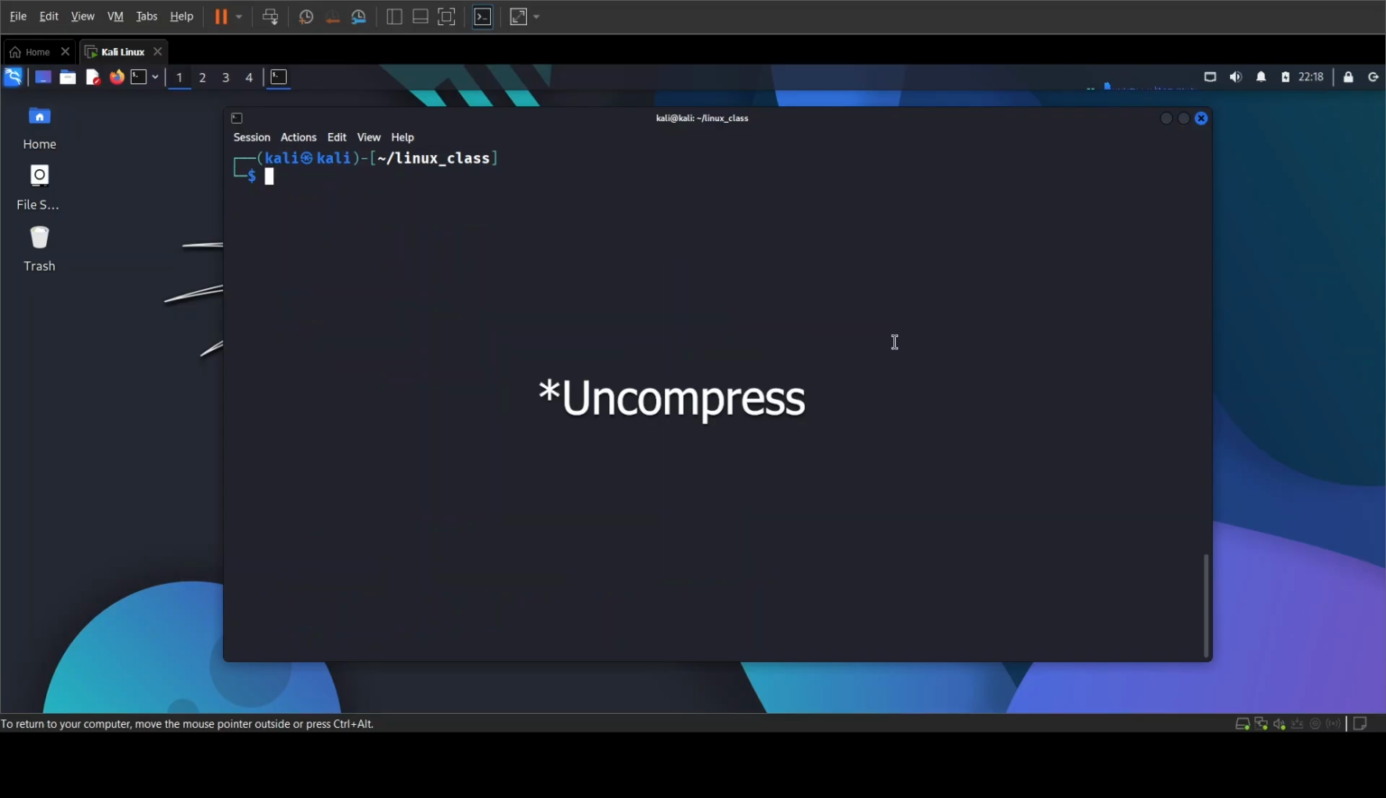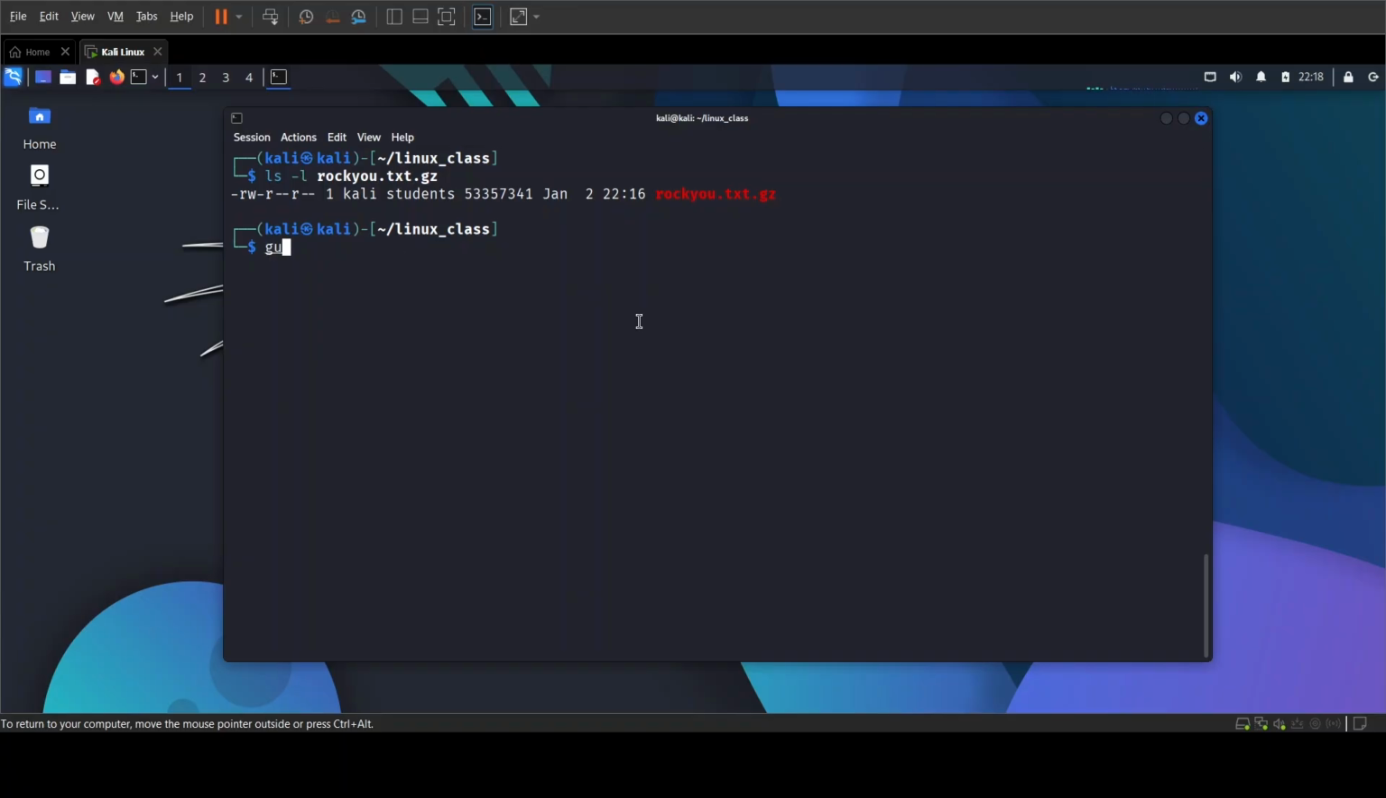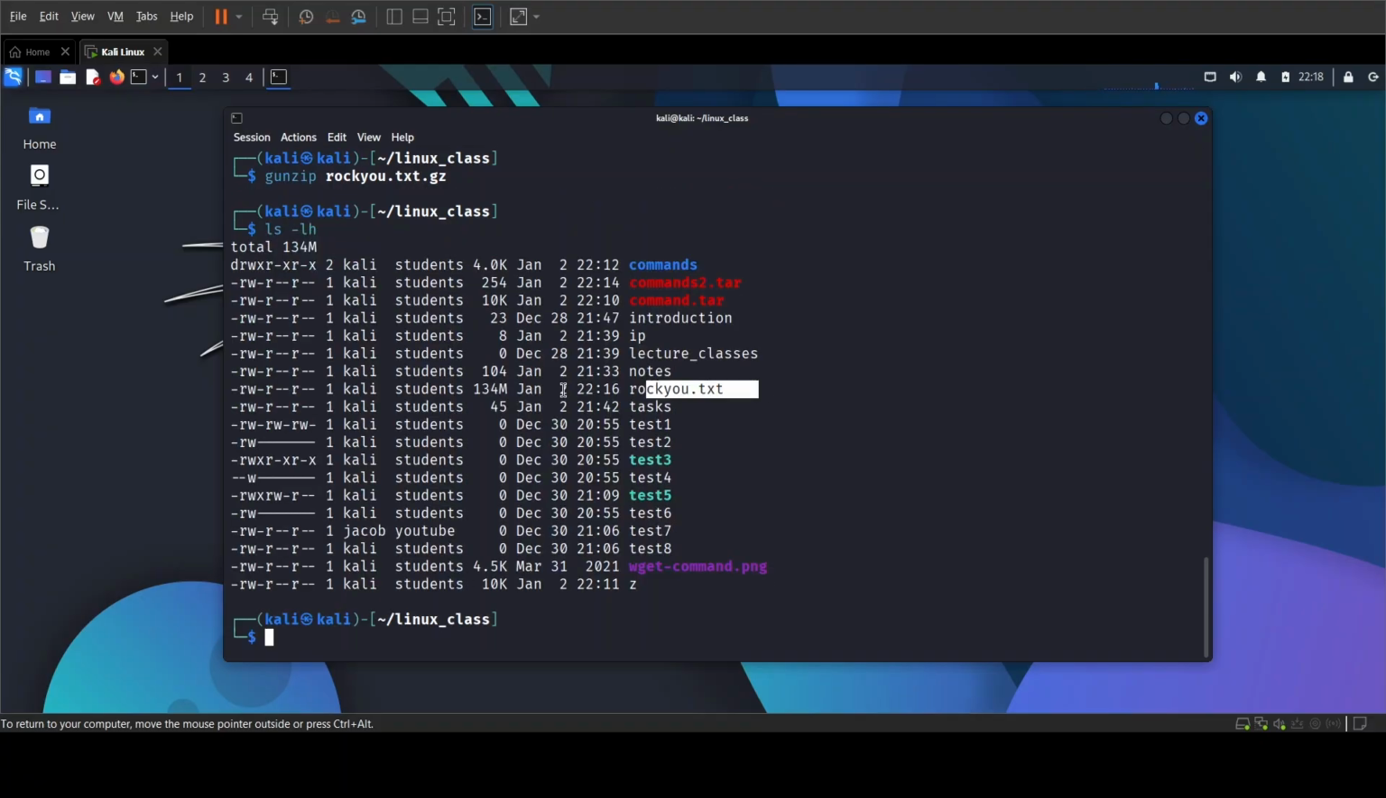So how do you decompress such files? To decompress a file that has been compressed using gzip, we use a tool called gunzip. You can say gunzip, then the name of the file. For our case, we have rocky.txt.gz. With that, it's going to extract that file and delete the compressed version. If I say ls -lh, you can see we have our rocky.txt file that is not compressed, and it's the original text file that we had before we created the compressed version.